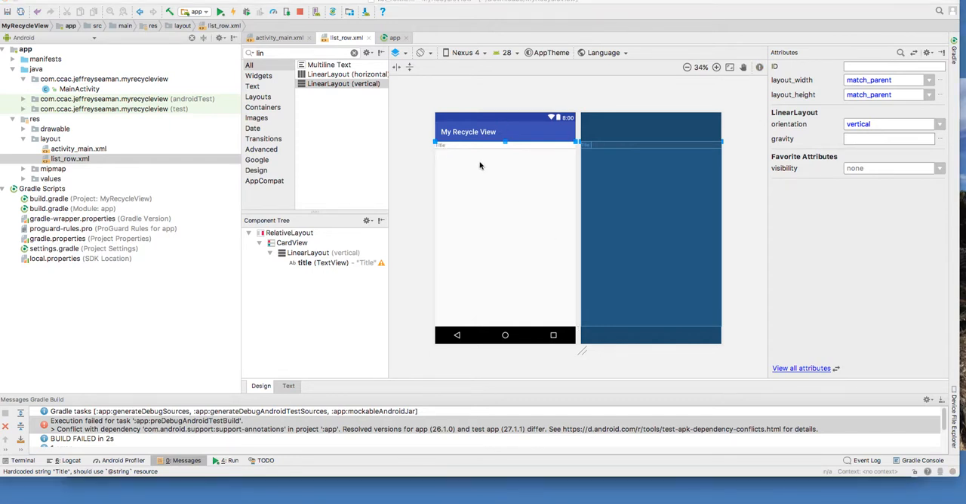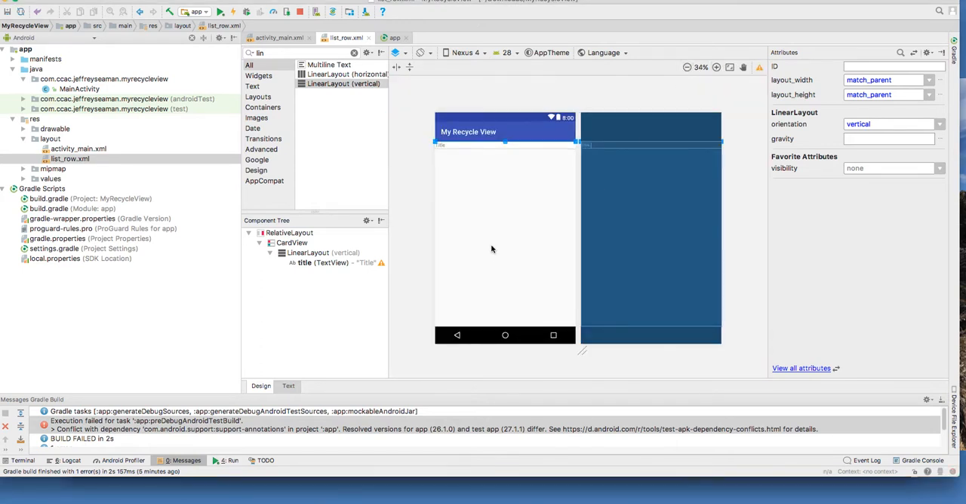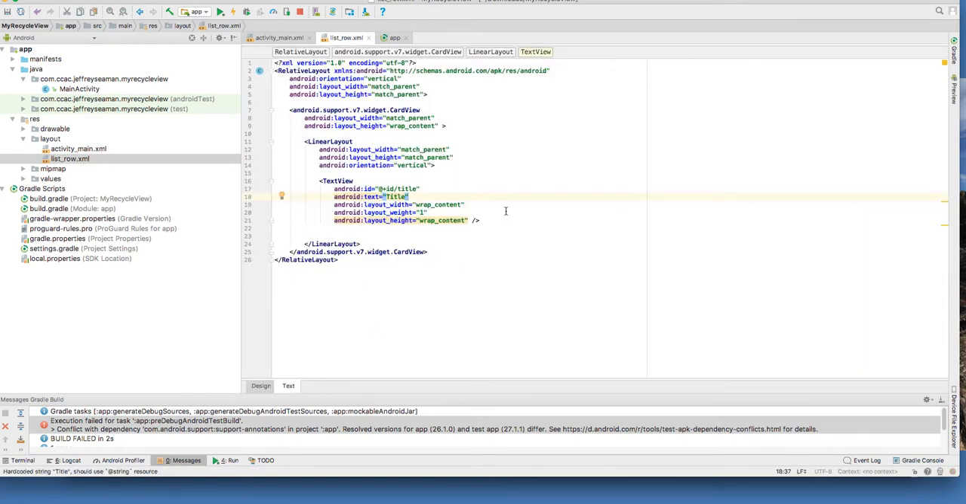Okay, so as you see here, if you want to, you could zoom in a little bit so you can see that a little bit more. I'm not going to do that, but just to give you an idea. So let me go back into the text mode here, and let's add some more data.